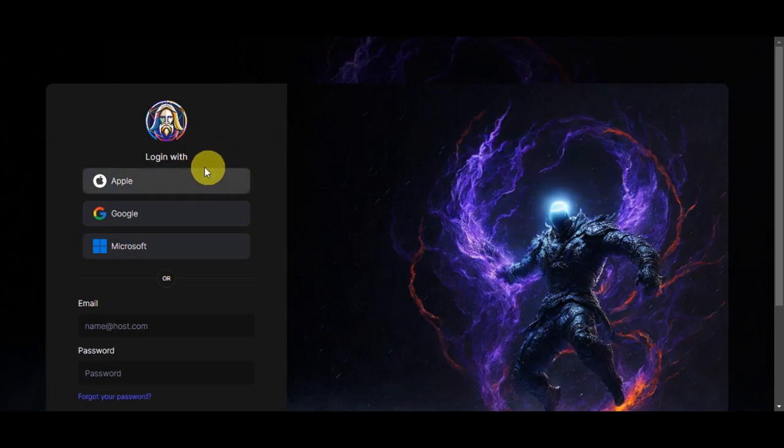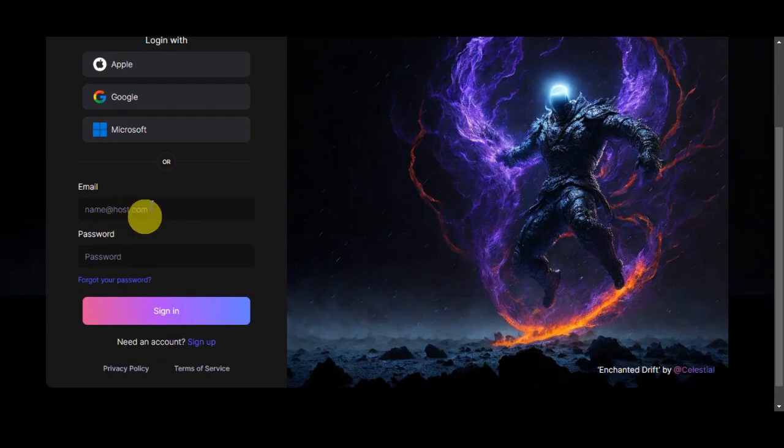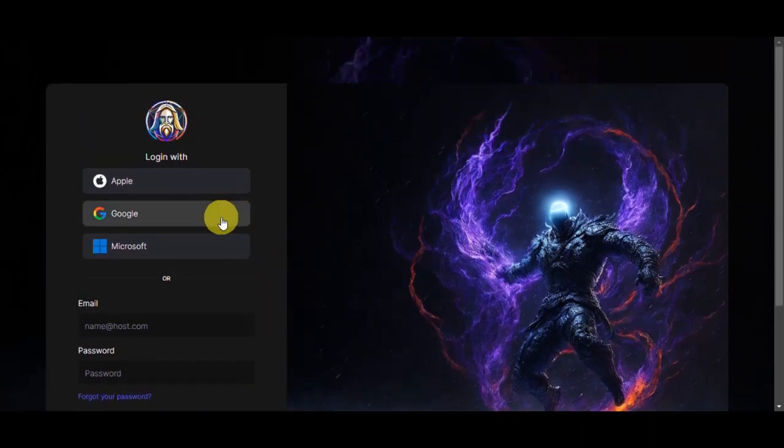So right after clicking on that, you'd be able to see this login page wherein you'll have the option to log in with Apple, Google, Microsoft, or just simply put in your email and password. And if you have forgotten your password, simply click on this and click on sign in. And if you need an account, simply click on sign up. So you'd be able to see the privacy policy also in here and the terms of service. Now let's go ahead and click on this one.